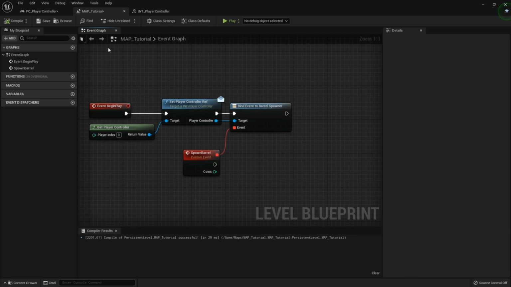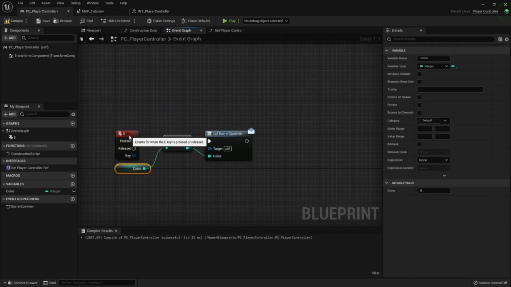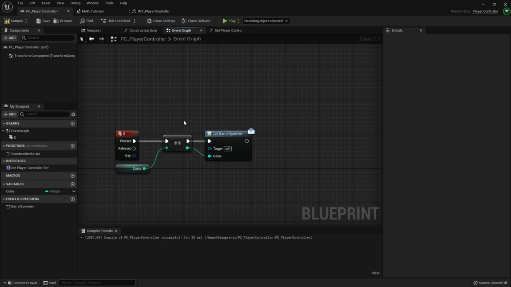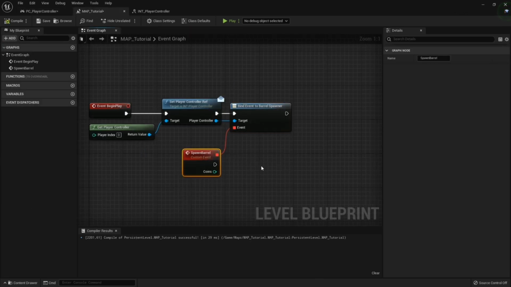And now every time we level up, every time we press E, we are going to gain a coin. And every time we gain a coin, it's going to call this barrel spawner. And when you call the event dispatcher, it's going to fire all the events that you have bound to. So when I press E and I gain a coin, it's actually going to fire this event.